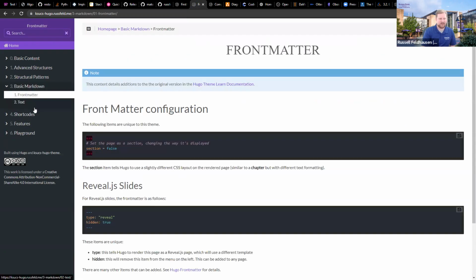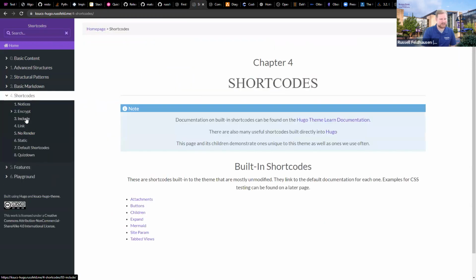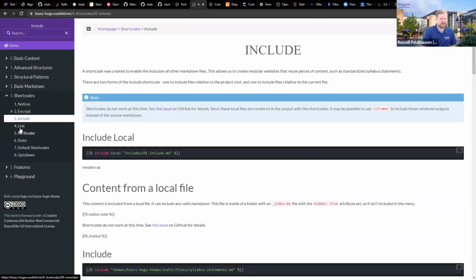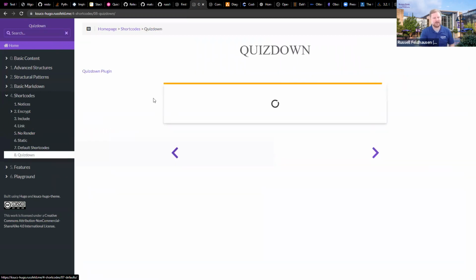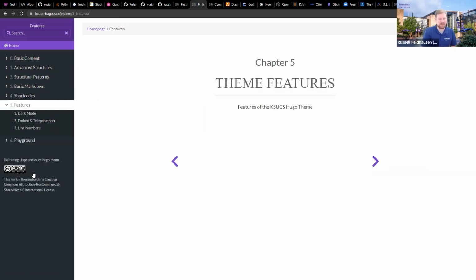We can play around with the different HTML that it has available. It has some what are called shortcodes, so we can create things like these disclaimers. We can include other files. We can include links really cleanly. There's tons of things we can do. It even supports this tool called Quiz Down. So we can actually create quizzes directly in our textbook. These quizzes, they don't register anywhere. They're just for students to check their understanding, but they make a good review at the end of a module.